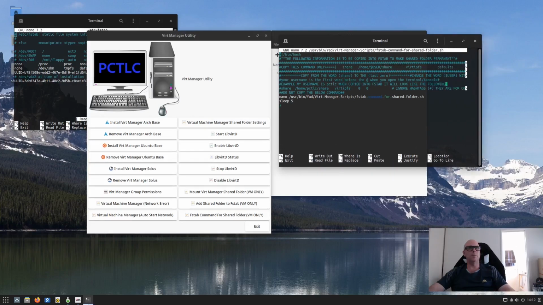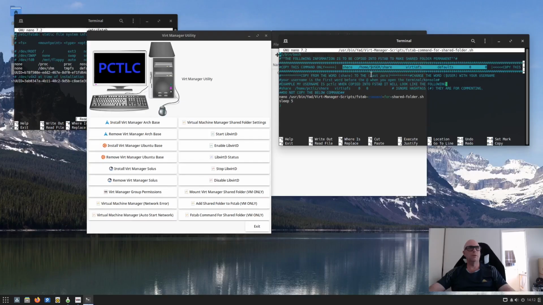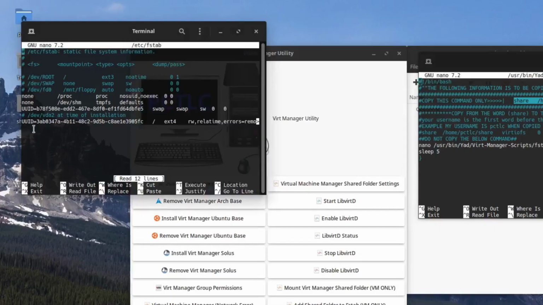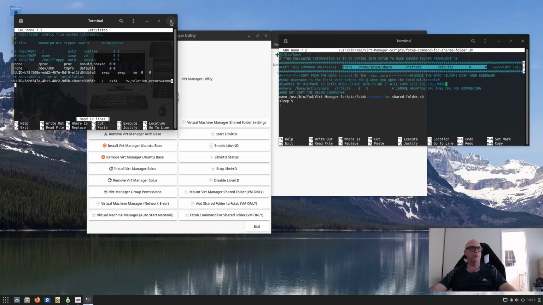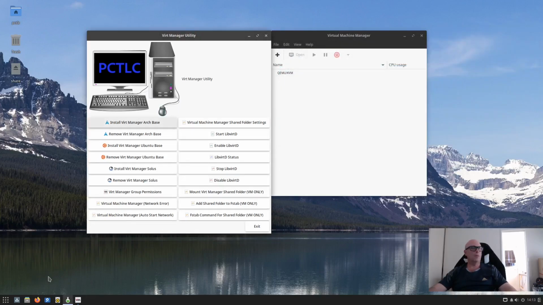Let's just make it a bit bigger. So this command here we copy and paste into here. So we scroll that down and we copy and paste into there, and that way your shared folder will open up in your VM every time you start up. That's if you want it starting up every time. So that just helps bring up this so you know what to copy and paste. So yeah, mount shared folder.